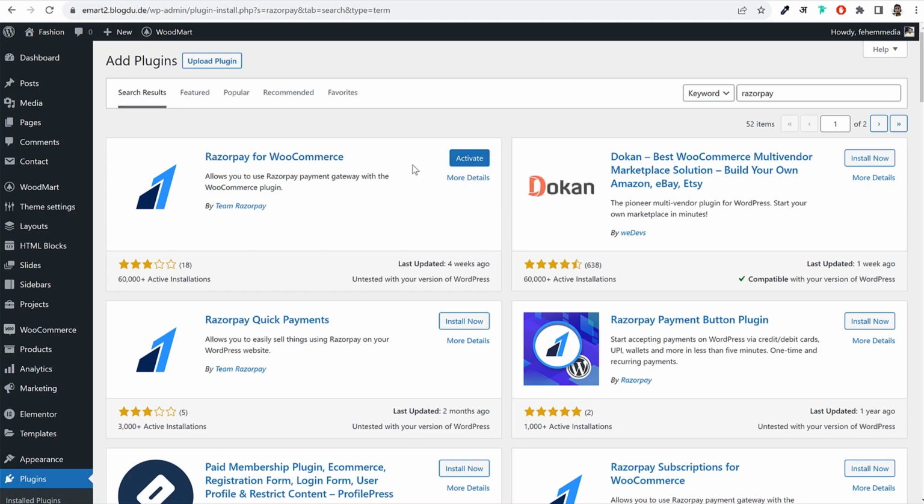Again, let me repeat it. If you're from some other country, if PayPal or Stripe is accepted, fine, you don't need to do anything else. But if it is not accepted in your country, search for what payment gateway is accepted in your country and install a plugin for that. First, go to that payment gateway's website and create an account for yourself.